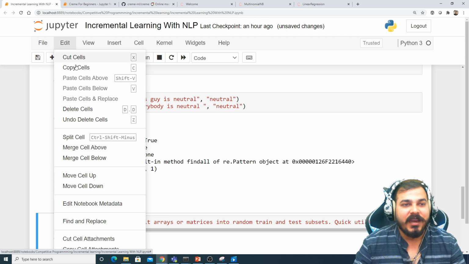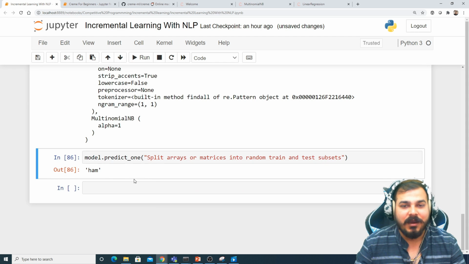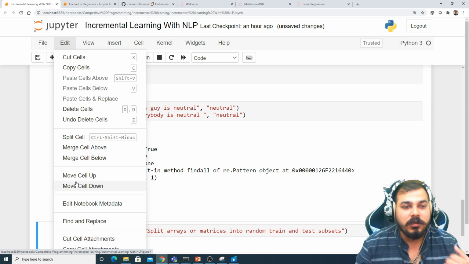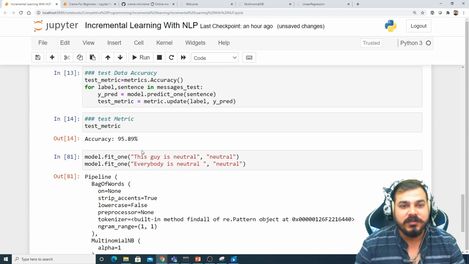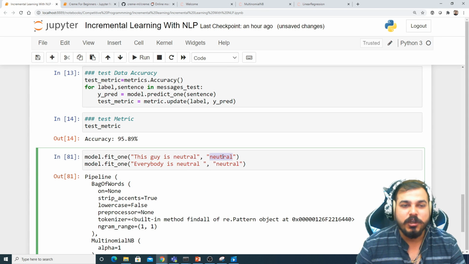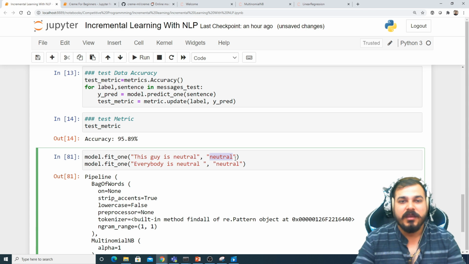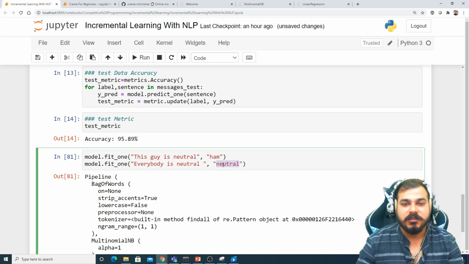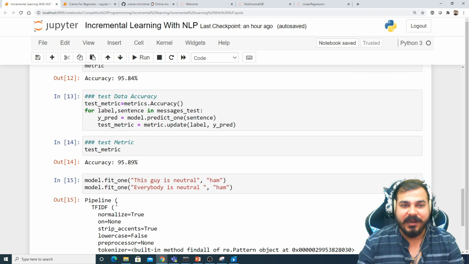Now, apart from this, you will be able to see that we can also train on a new data set, right? Suppose this is your new data set. Suppose you want a new category, you can put it over here. Suppose I say the guy is neutral. I can say, okay, it is not a spam, it is a ham. Everybody is neutral, it is a ham, right? You can fit any number of data like that, any number of times.